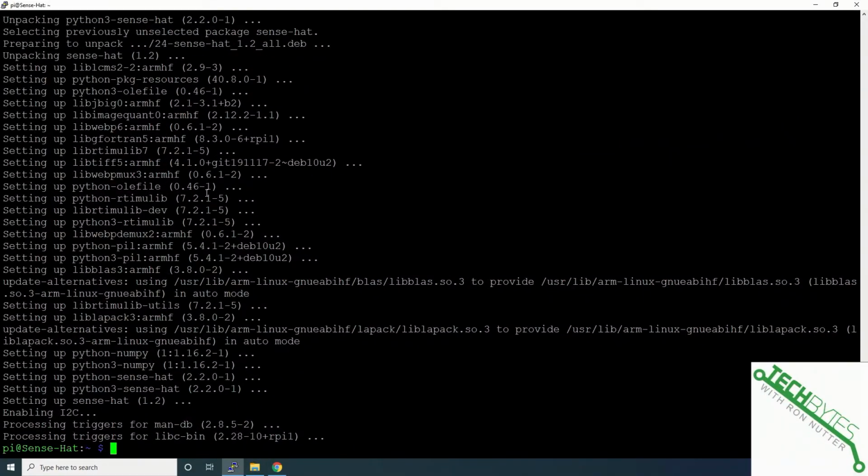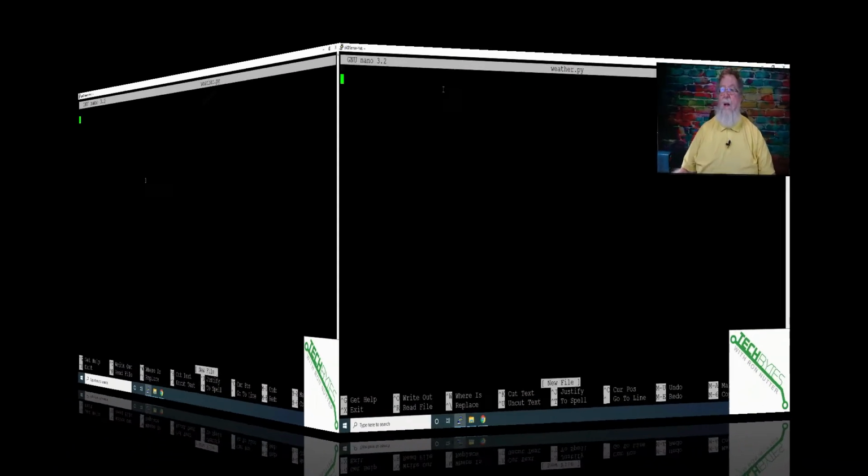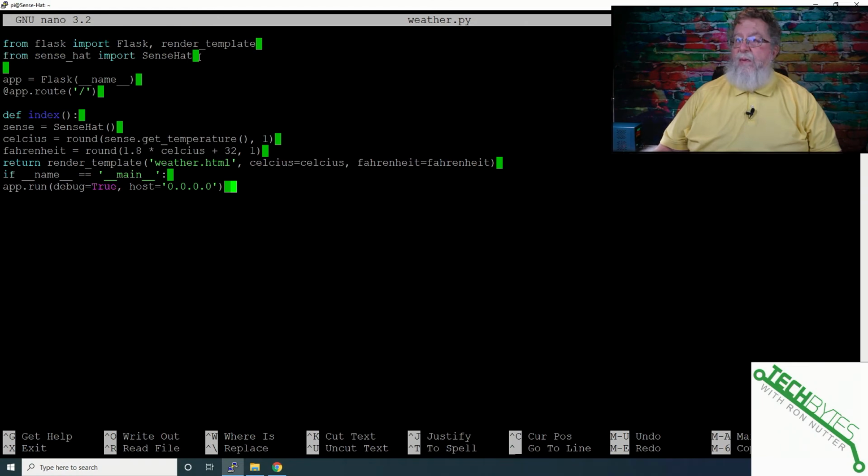Now, the next thing we're going to do is create a Python file, and we'll just call it weather.py. And since this is going in the directory of user Pi that we're logging in as, it's fine. We don't have to put sudo in front of it. And we can just cut and paste from the file I already set up.